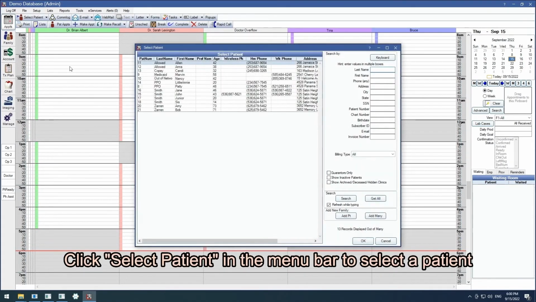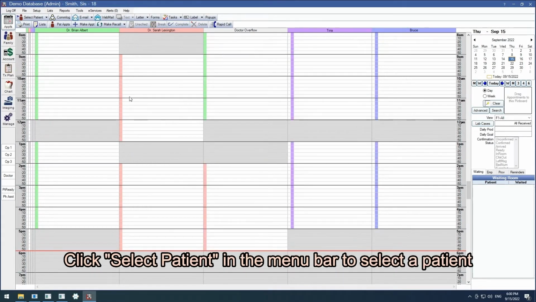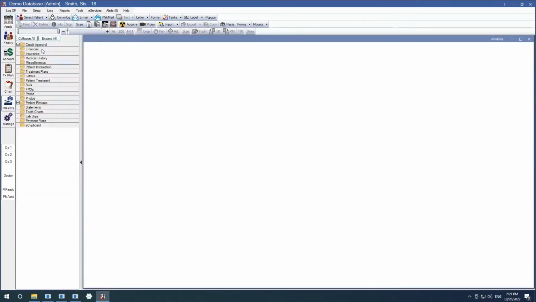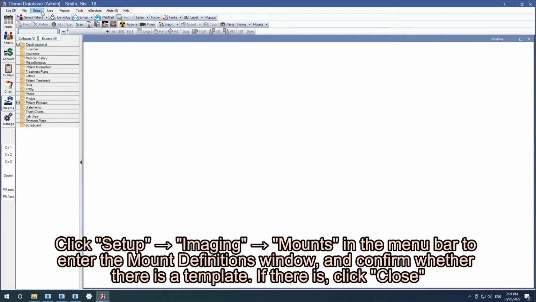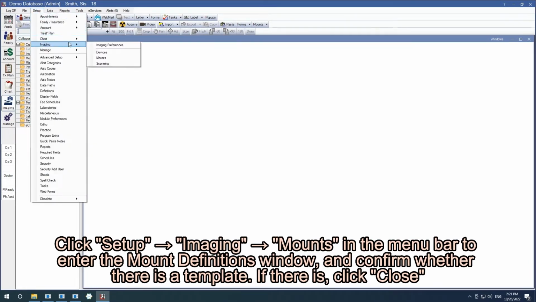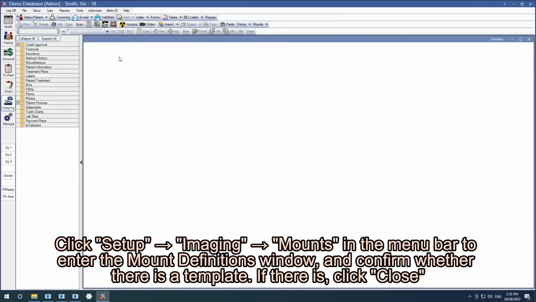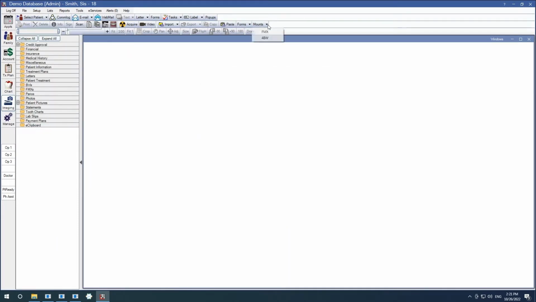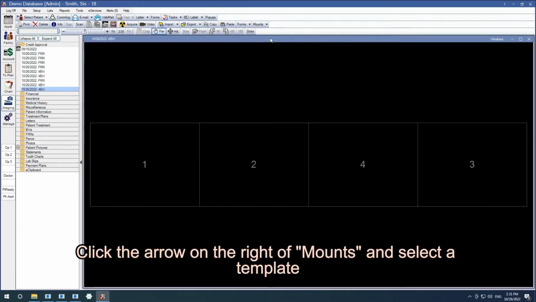Click Select Patient in the menu bar to select a patient. Click Imaging. Click Set up Imaging Mounts in the menu bar to enter the Mount Definitions window, and confirm whether there is a template. If there is, click Close. Click the arrow on the right of Mounts and select a template.